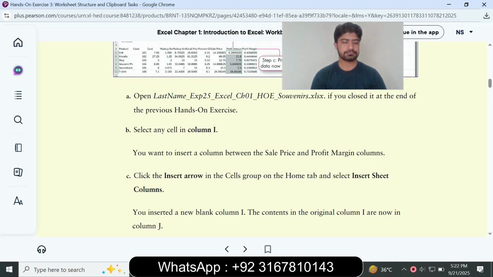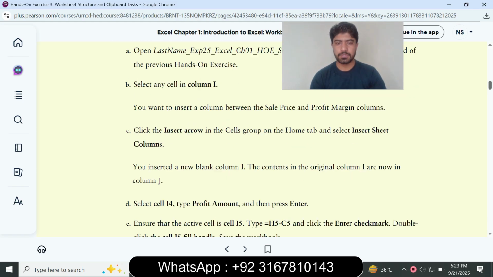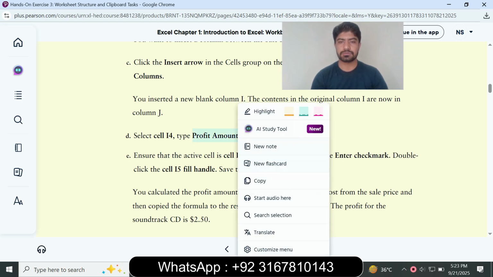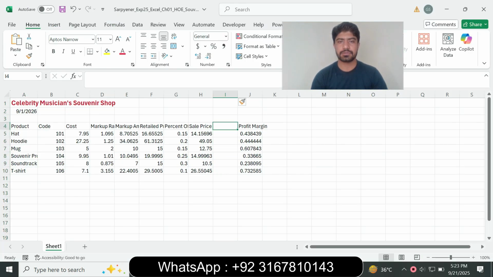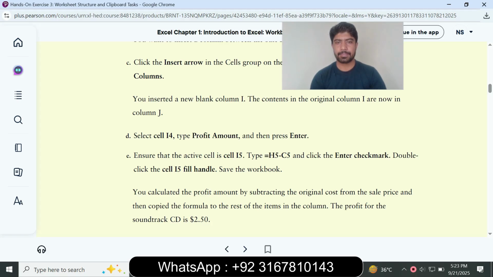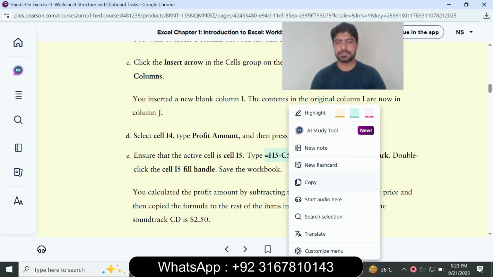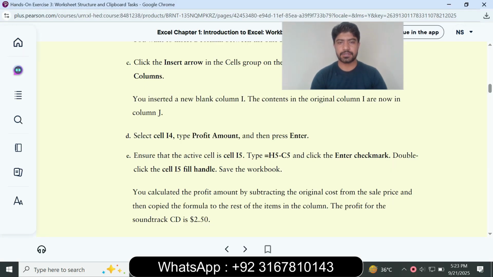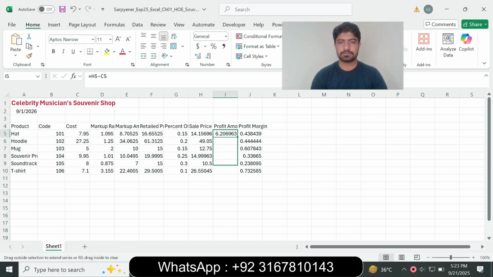Next, insert the new column and select I4 and type Profit Amount. So copy the text, select I4, Profit Amount, press enter. Next, I5: type equal to H5 minus C5. So select I5 and type the formula, press enter. Next, use the I5 fill handle to copy the formula.